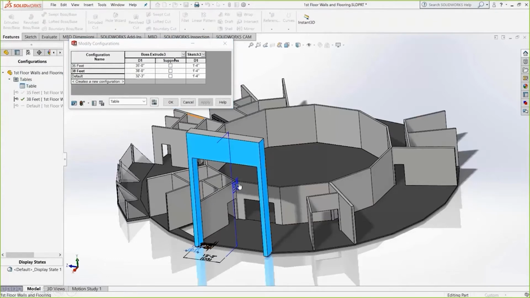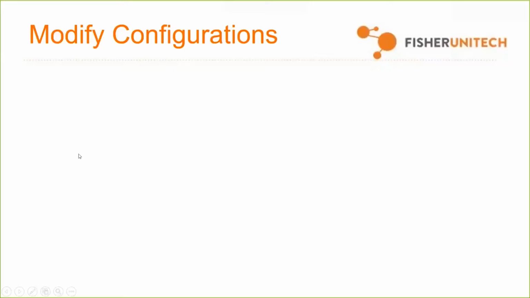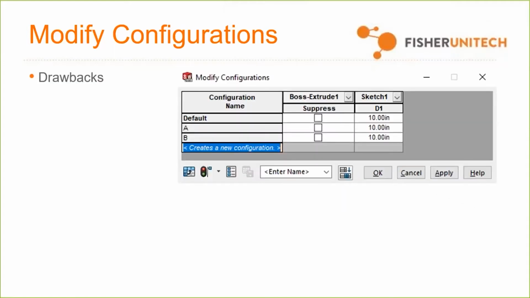So you can also pull in more dimensions. You could also suppress features if you wanted to. So the Modify Configurations option is actually, in my opinion, easier to use than the Manual Configuration tab, but it doesn't require as much complexity as a design table. But it does have its drawbacks as well. It's still a manual process, and there's no parametric control. Now, that might be a fancy word that you haven't had experience with, but when I say parametric, I basically mean you can change it on the fly.